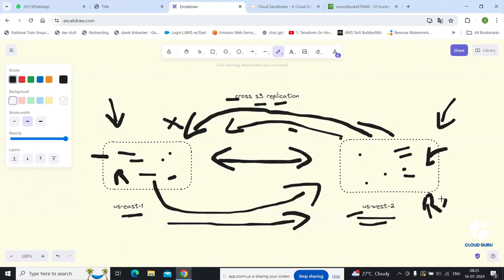So here also, what do you have to do? Again, the same process you need to perform for enabling the replication. Okay, and once you are done, then both are connected with each other. So if you upload any data in any region's bucket, it will automatically create a backup and transfer it to the other one. Clear? Replication is clear. Yes.